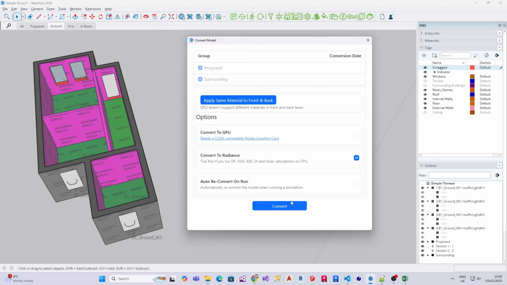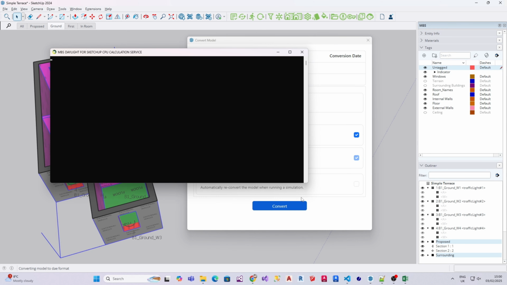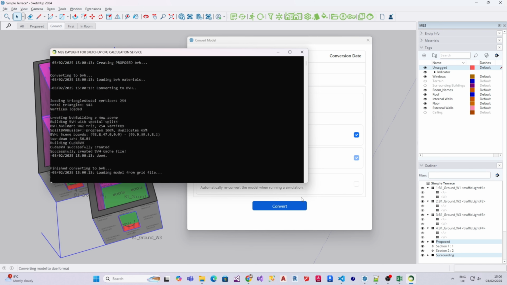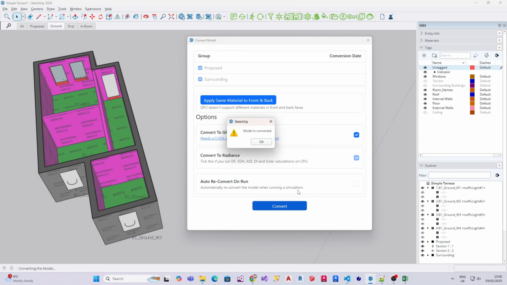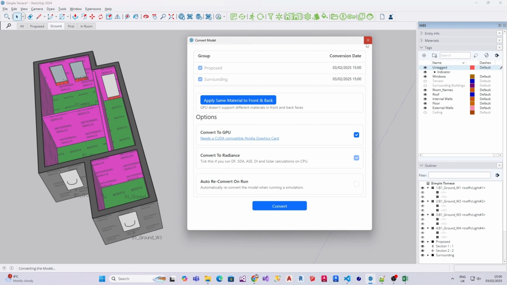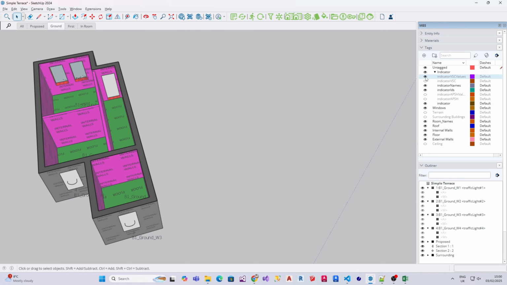Next, we are going to convert the model. Open the Convert dialog, then click the Convert button. Here, I am going to convert the model into GPU format. Make sure your system has a compatible graphics card installed to run calculations on the GPU.